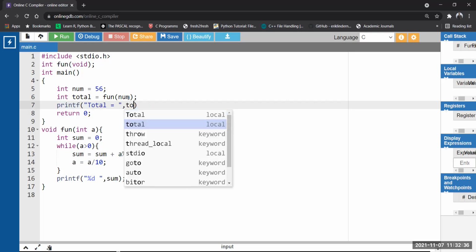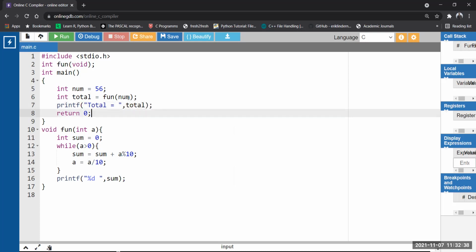Okay, it will save in the total variable. Be careful with the naming conventions. In C programming, uppercase and lowercase mean totally different things. It is a case sensitive language.